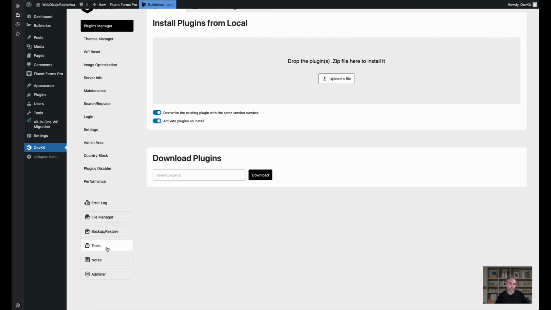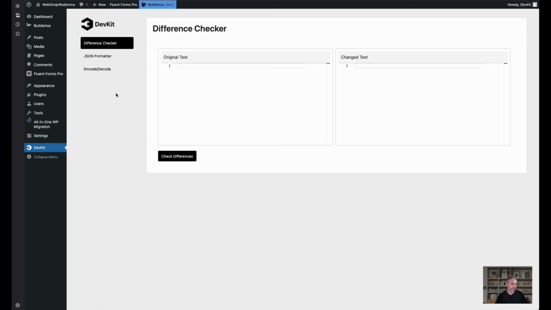Then we can go to tools, and the tools give you a difference checker. If something is different, you have the original text and the text that is changed, so you can compare. You have a JSON formatter, and for people who use base64 encode or decode, you can simply input and you will get output. People who work in this way will understand what benefit this is.